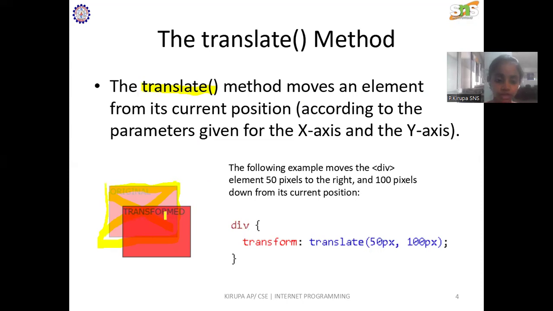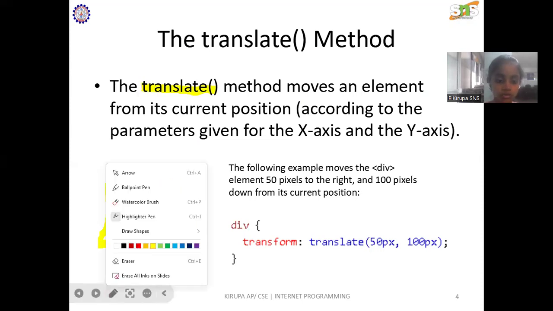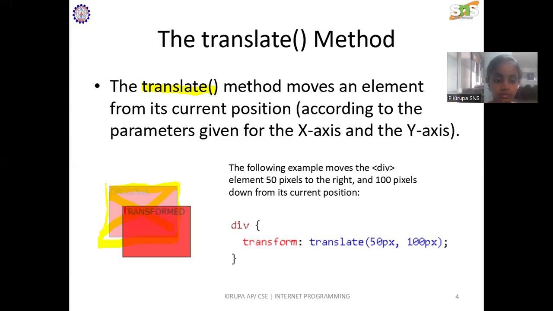After transformation, they show something new. Here it is transformed. This is the new position to which my element or image is transformed. So this is what we basically call transform.